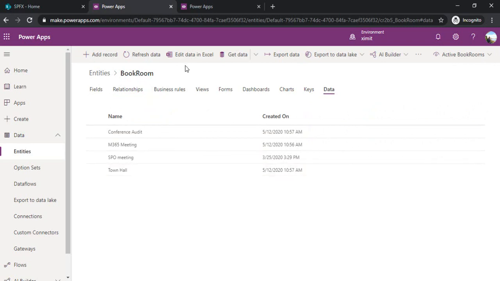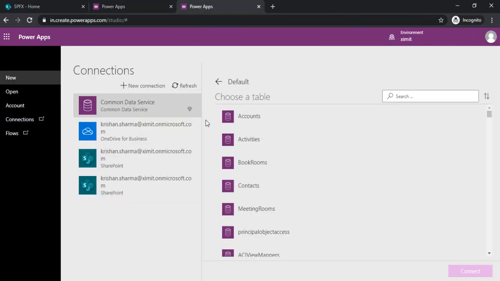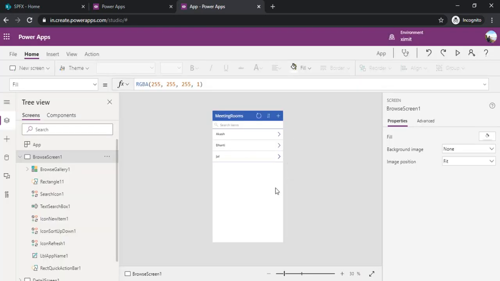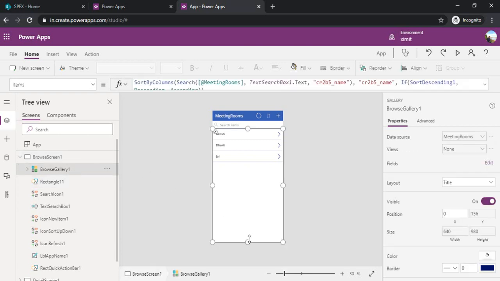Now let's go back to Power Apps. I'm choosing this meeting room table or entity to start with. I'm clicking on it and connect. By default I got this first screen, which has a gallery control showing this list of meeting rooms. I'll resize this gallery so that I can have another gallery as well, which I would like to have for the book room entity.